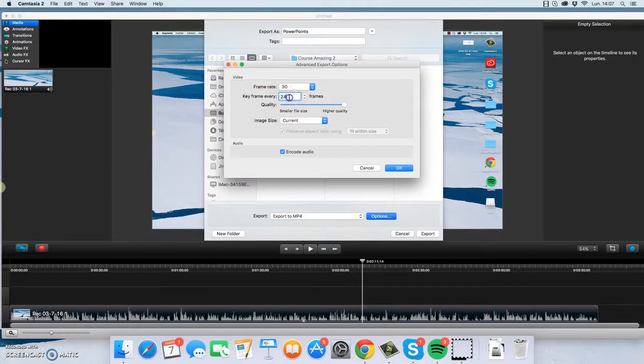Keyframe every 24 frames. I don't know what a keyframe is. I really don't. I've never touched this in my videos. They look good. So the quality. Okay, look, it says smaller file size or higher quality. I've maxed this out because I don't care if my files are heavy. I really don't. So to me, it's not a problem.